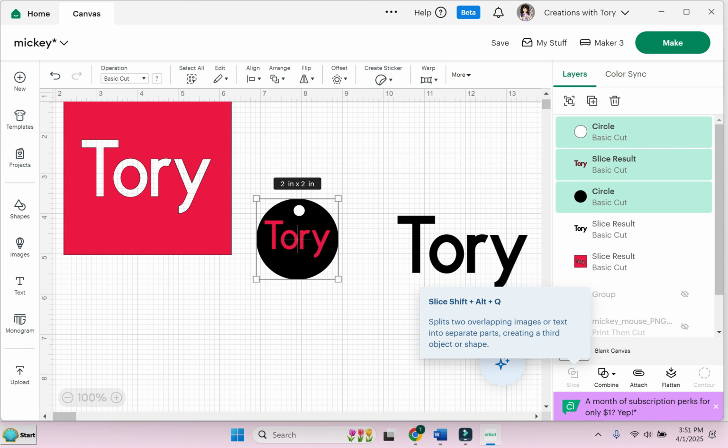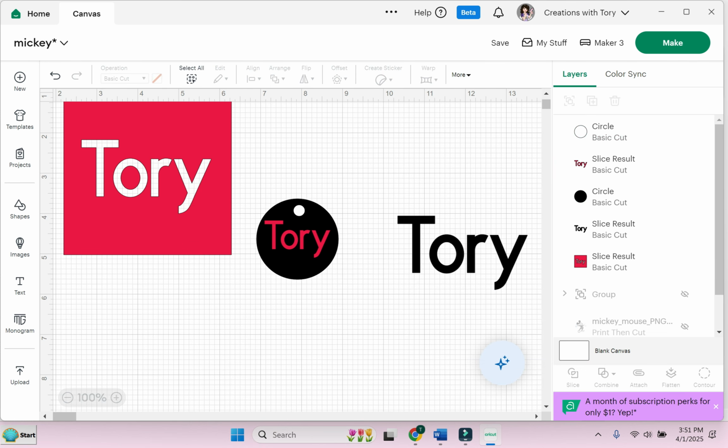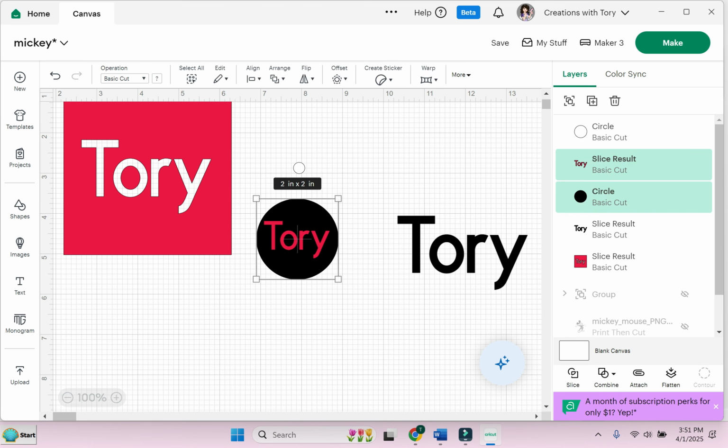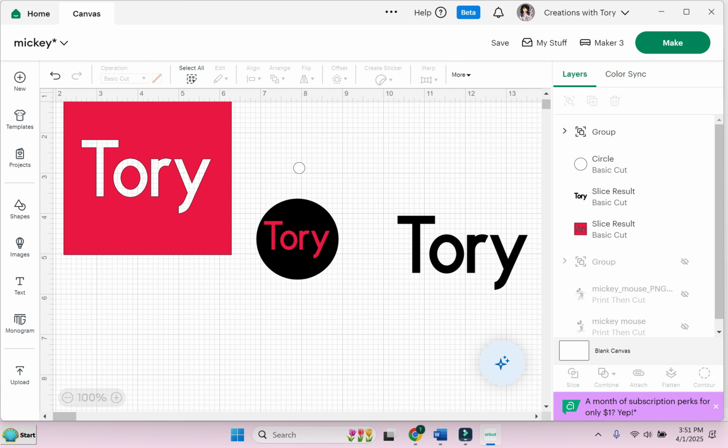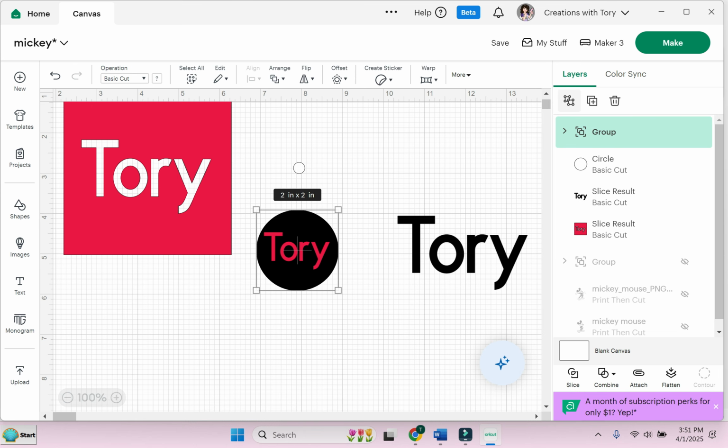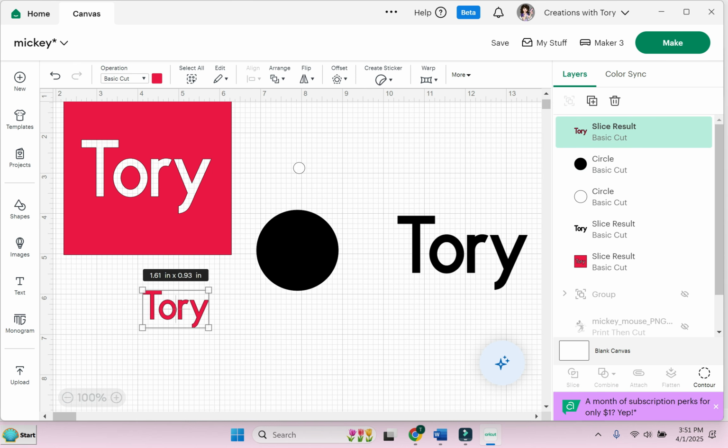slice is grayed out. That is because you already have my name grouped to the image, and when you slice you can only use 2 images. So if it's grouped to another image, you cannot slice that image because it's already grouped to something. I hope I make sense when I say that. This you cannot slice because it is 2 images. So if we hit ungroup, and then let's say I move this over.